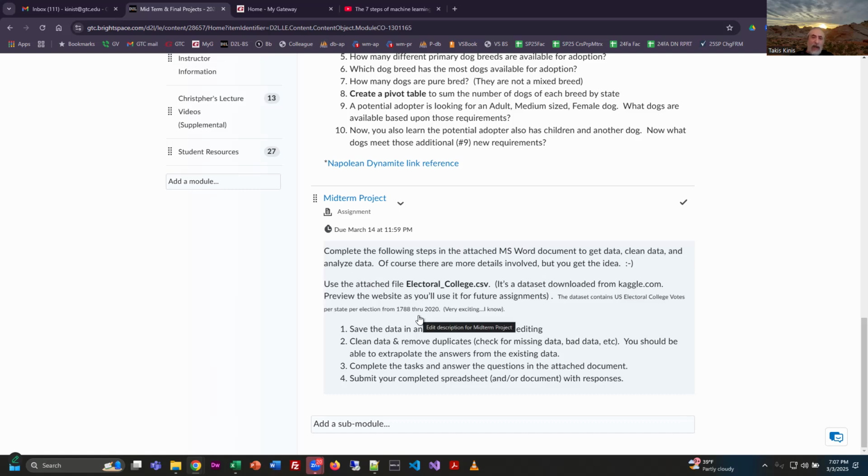But this is your midterm project here. That one you should be able to see. And that one does have a data set. It's kind of an interesting data set. This is the Electoral College data set from, I think, the last few elections that are kind of gathered.